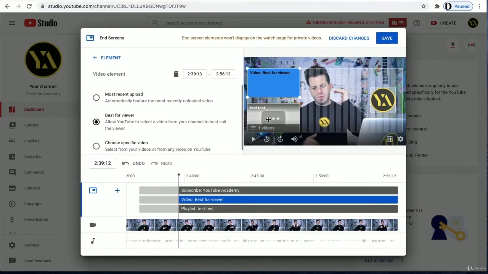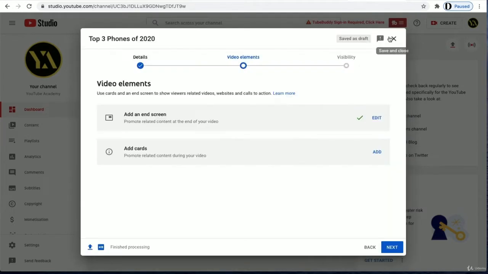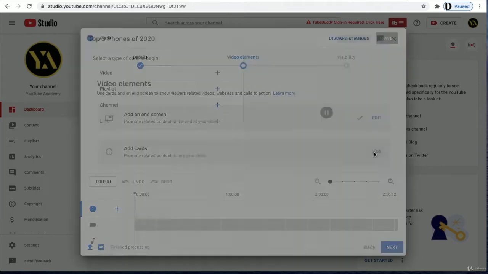So here I've got a playlist selected. Here I've got best for viewer. I don't have any videos on, and you won't have initially, so you should just click best for viewer too. Then you can start choosing what video you want, and this is my subscribe button. Let's save that. Okay, now cards, like we've mentioned, cards are here.